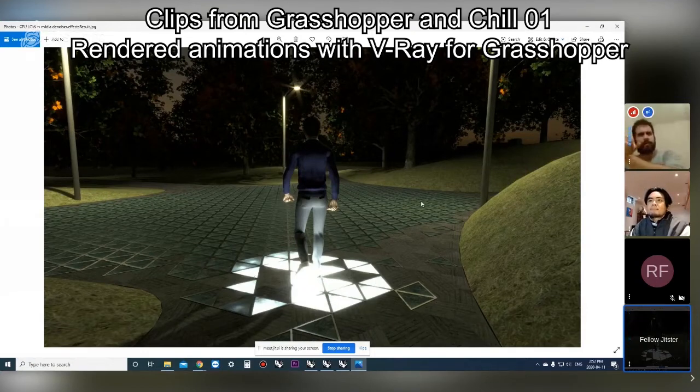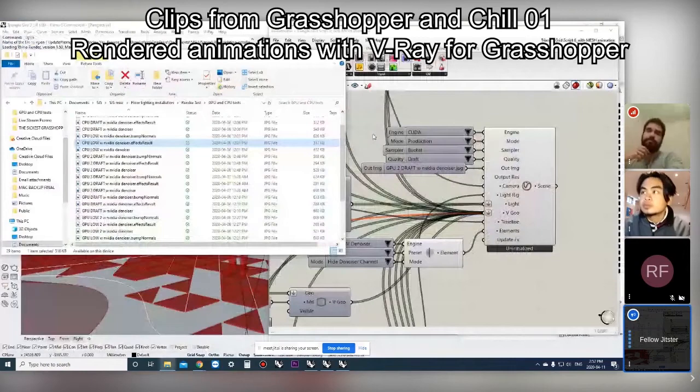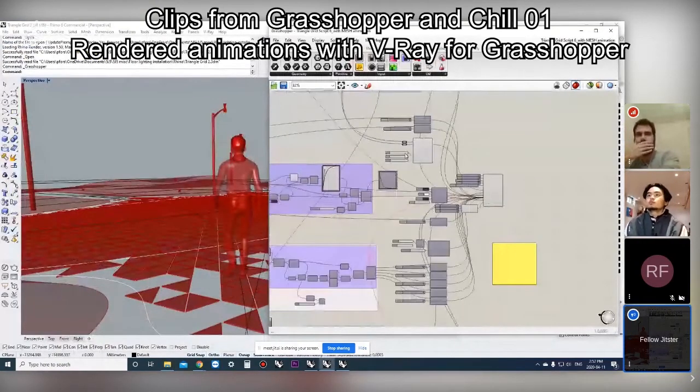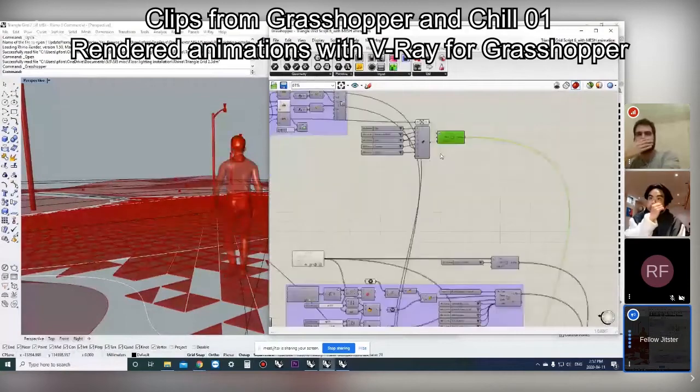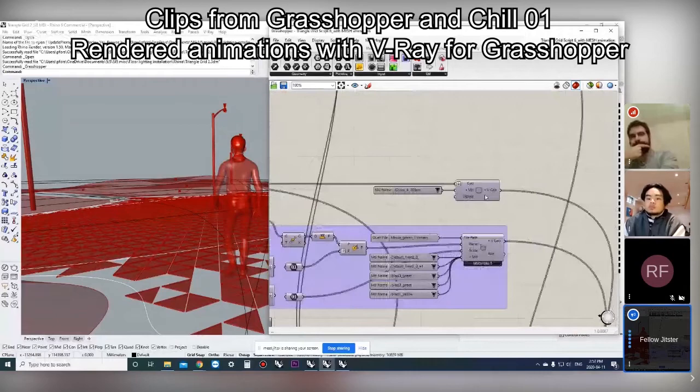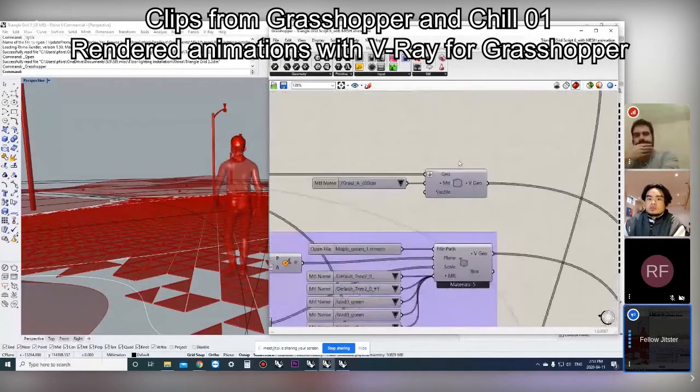Is the data NURBS? Sorry? Or is the data in V-Ray, does it get the NURBS, or you have to convert them into mesh via Grasshopper? Oh, it doesn't matter. It'll take anything. So this guy here is a mesh, and it's taking it here, but it will convert everything into the geometry. I think it converts everything into mesh geometry. I'm not sure actually, but you can put any type of geometry into it.